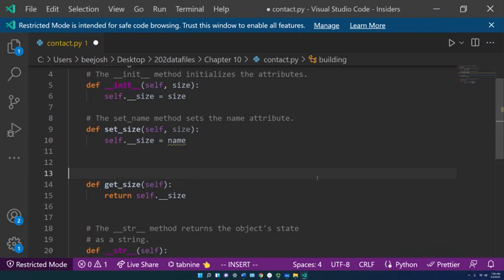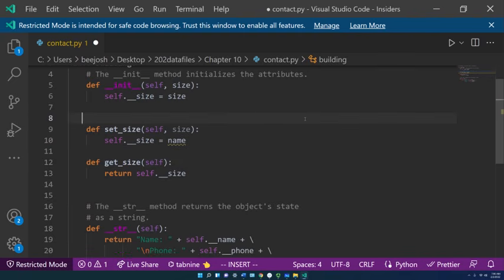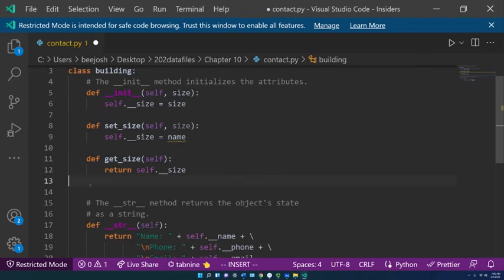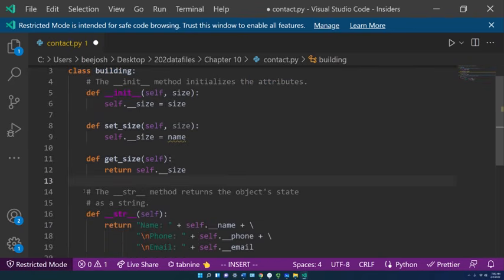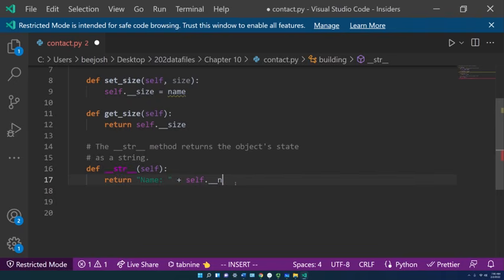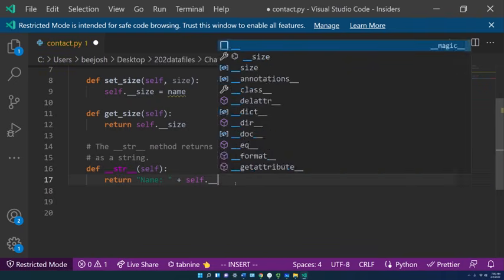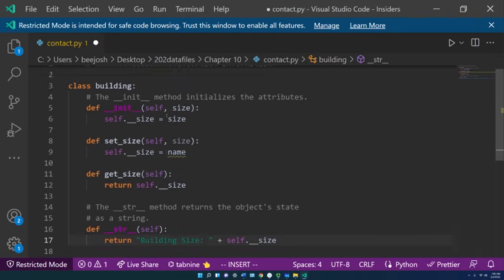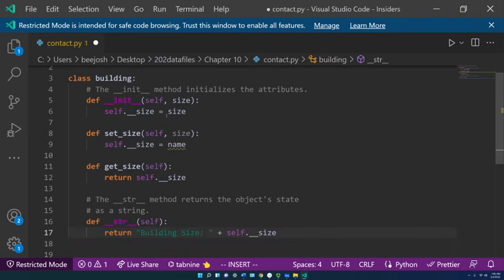And let's get rid of these things because we're not really using the comments. Okay, here's the string method. Well, we're only using size, so we're good here. We just need to change that to size. And then we'll put a little designator, building size. So that's our base class building. Very simple. I don't want it to be any more difficult than that.